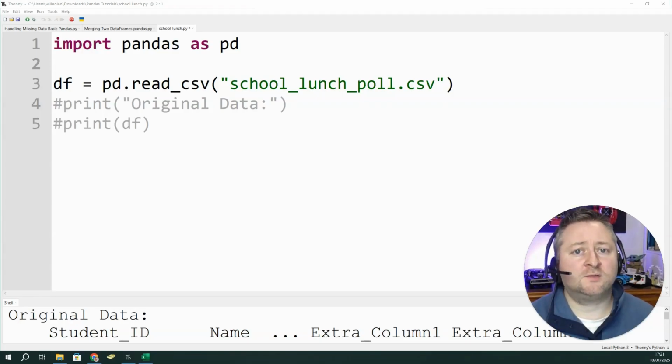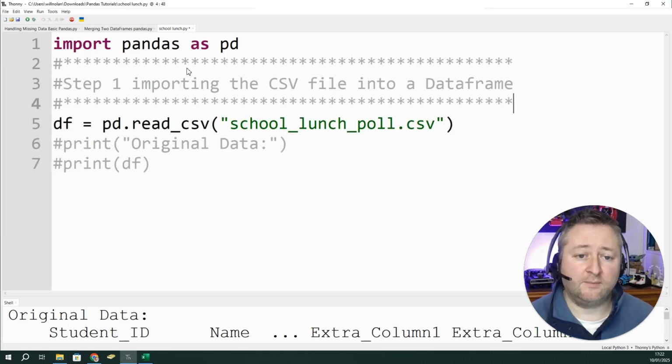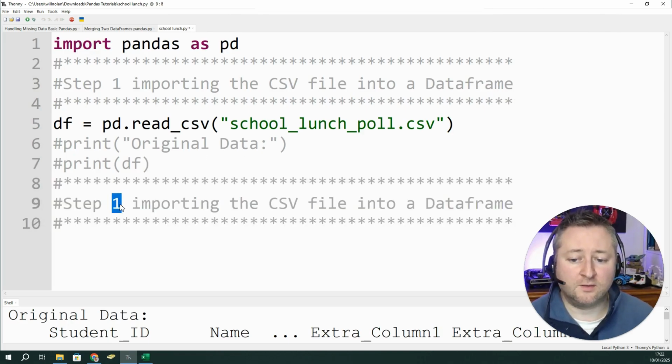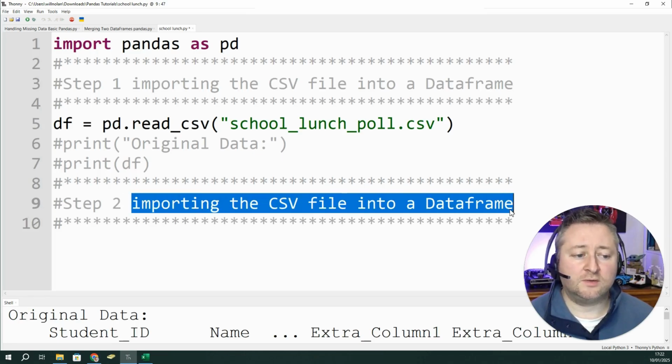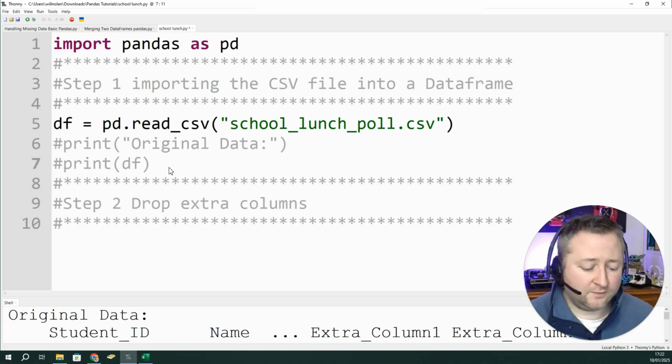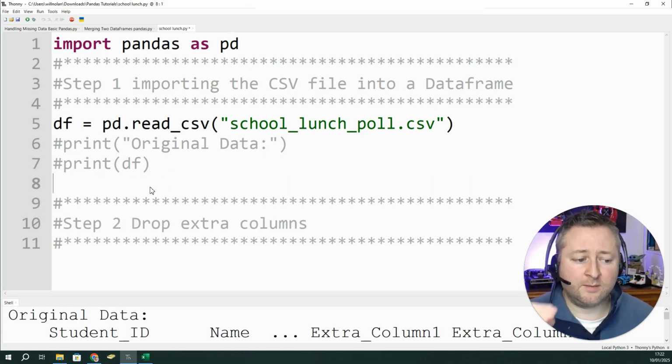Okay, so it's good practice when you're doing all of these pieces of code that you break them into small sections. So I've just put step 1, that's going to be importing the CSV file into the data frame. And I'm going to put step 2 as well, that's going to be here. So step 2, now that we've identified that two of the columns are additional, that we don't need them, we're actually going to get rid of them. So we're going to drop some extra columns. So I'm just going to say drop extra columns. So that's going to be step 2 that we're going to be doing in this. I've just put the stars in there just so that it separates each section.